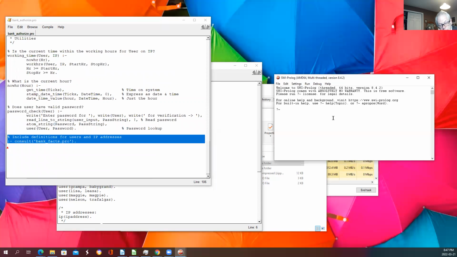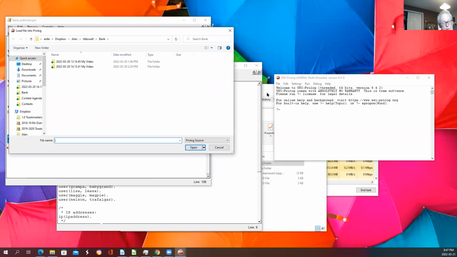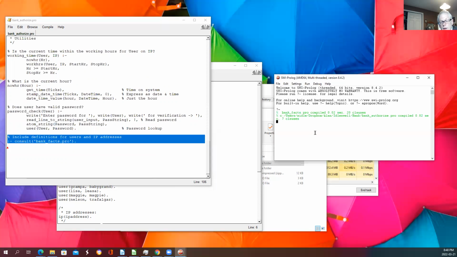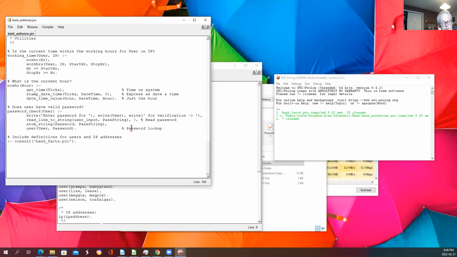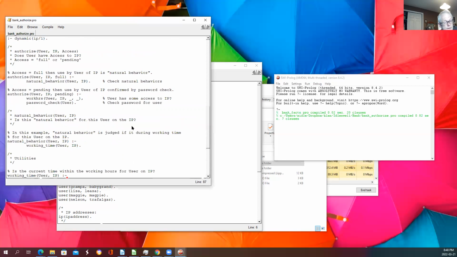Now, let's get this Prolog program ready to use. I use consult because I want to run bankauthorized.pro. And in it goes. And this text in green here is what you would expect if it compiles. And it is done.